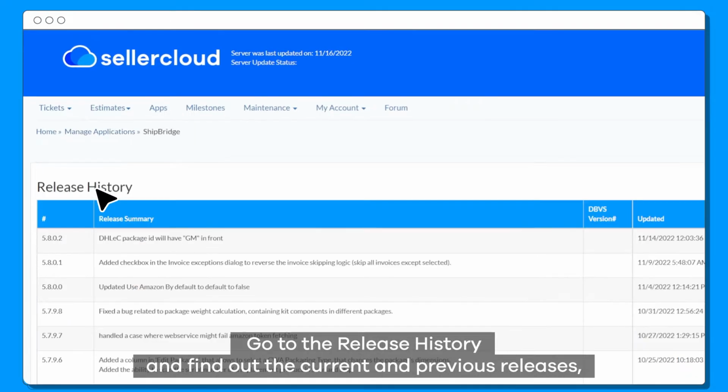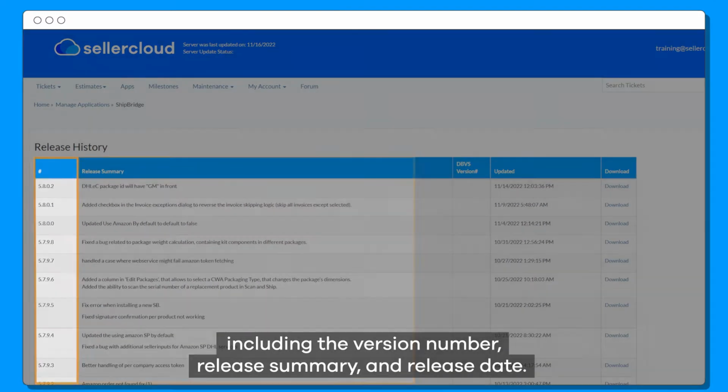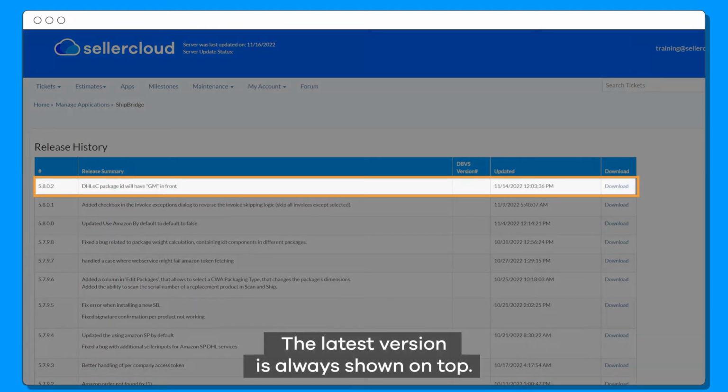Go to the release history and find out the current and previous releases, including the version number, release summary, and release date. The latest version is always shown on top.